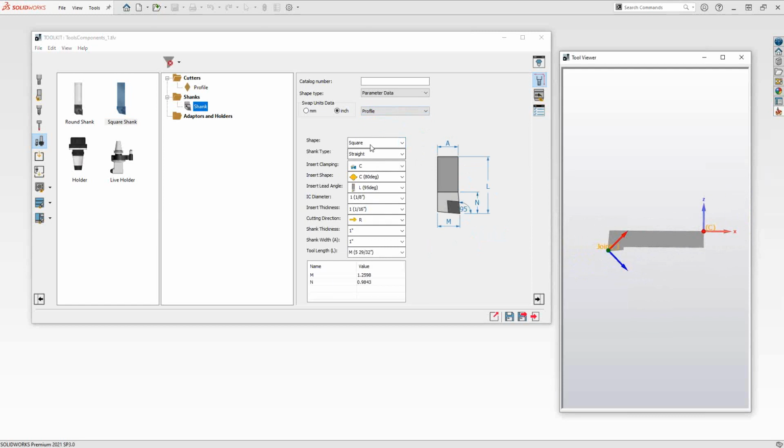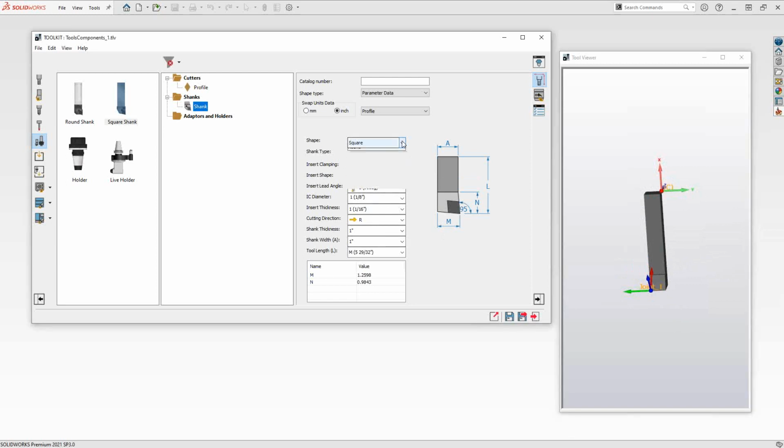Again, pull-down menus under the parameter data allow me to plug in the specific dimensions of this send mill, of this shank. Again, it's very similar to what we saw in the previous video with milling. All of this is driven by the parameter data. In the parameter data section, you plug in whatever information you're looking for, and then it generates the shank.